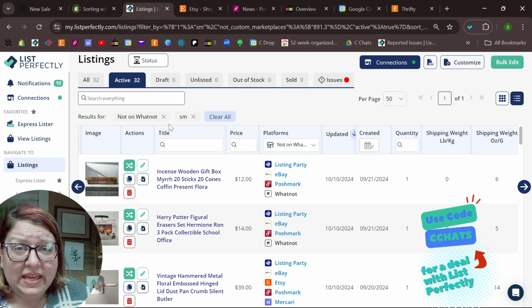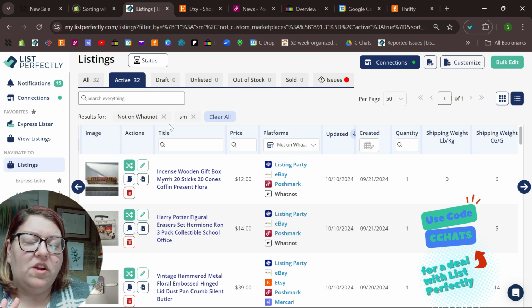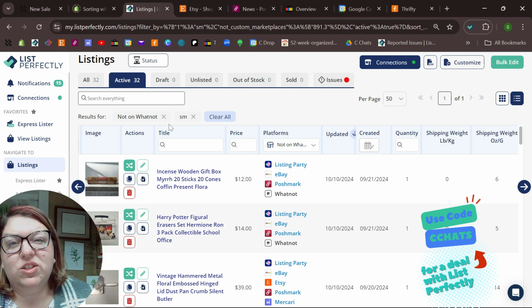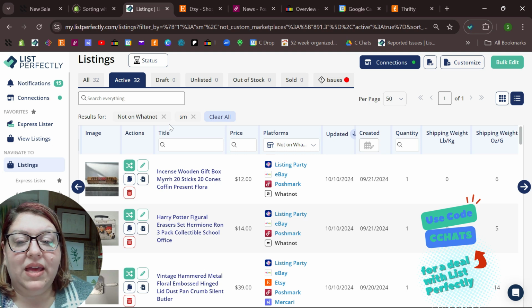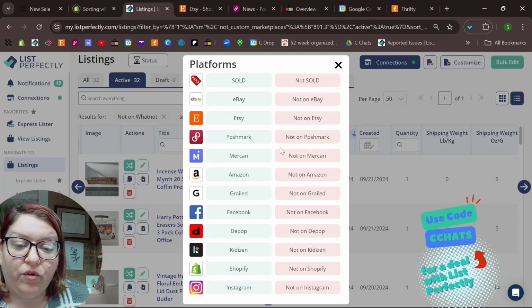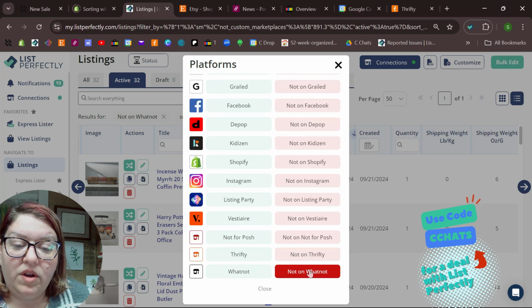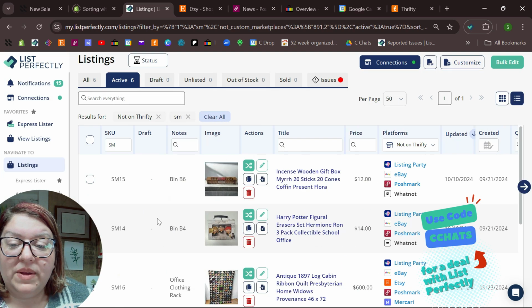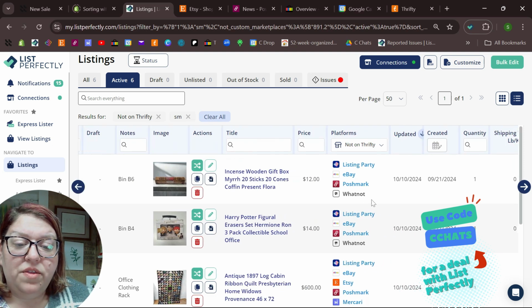We also work with a company called the Thrifty app, and that's what helps manage some of our consignment clients, and they take care of all the payouts and a bunch of the customer service and all that. All I have to do is list the items and then mark them as sold in the Thrifty app so that they can pay the clients out. So I am going to change my platform search here. I want to know what is not on Thrifty because I know that all of my stuff for Sherry, who is SM, is on the Thrifty app.